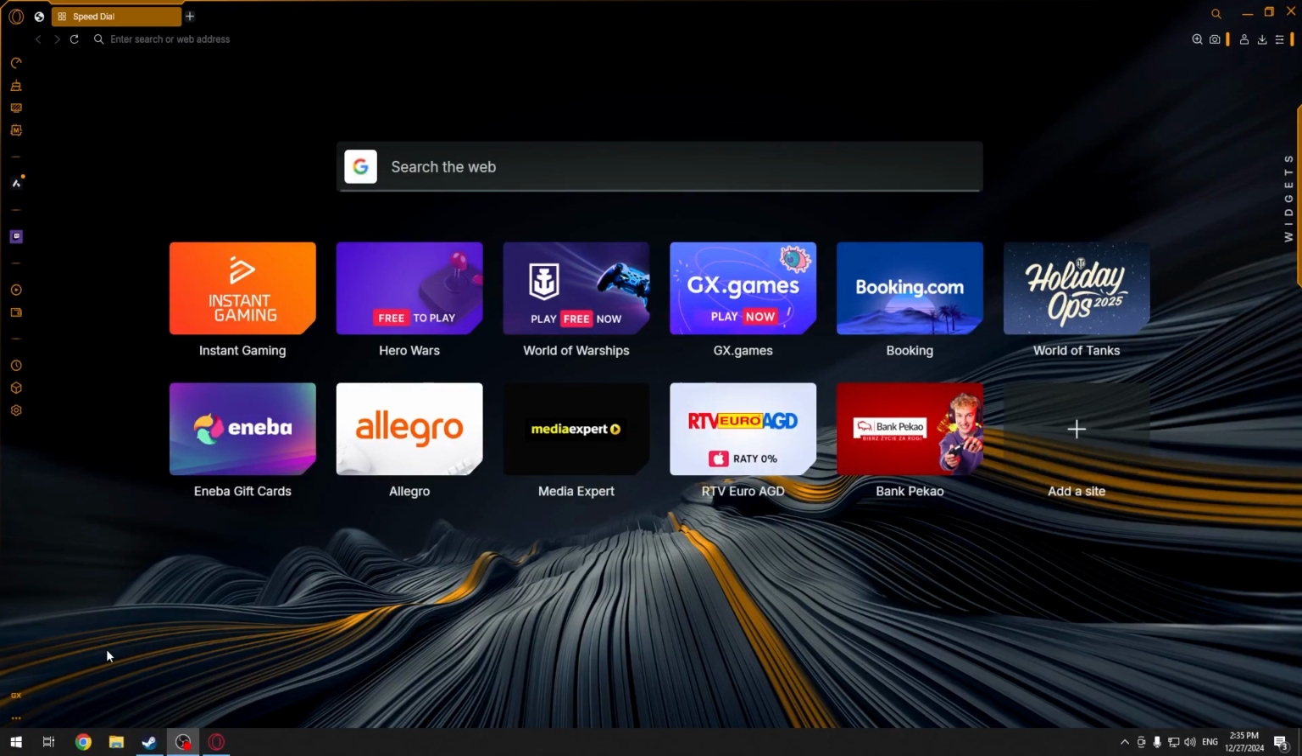Hi everybody and welcome. Today I have opened GX web browser and I'm going to show you how I can easily import bookmarks.